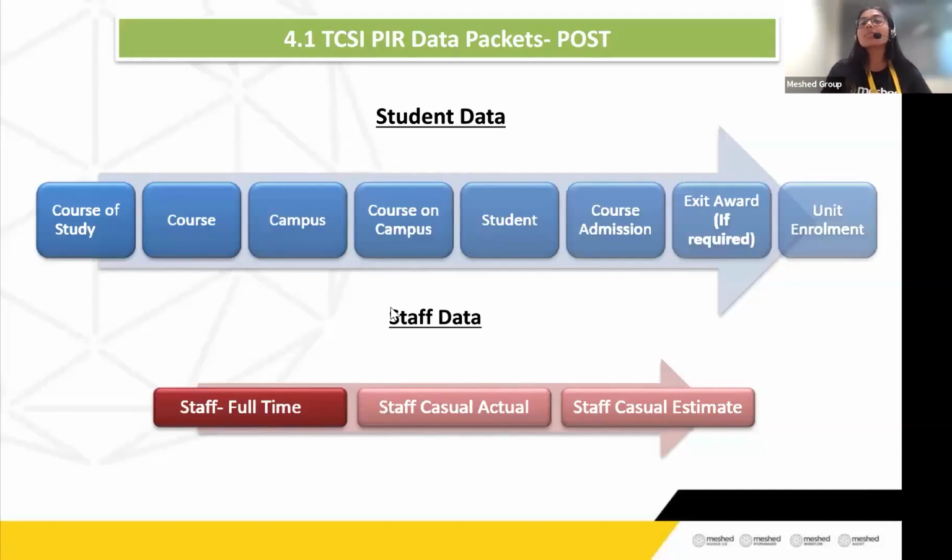As you know, as a PIR provider, your responsibility is to report student data as well as staff data. Student data has multiple packets, but staff data has 3 data packets. I have listed all the data packets in a sequence here. Even in the user interface, when you go to TCSI to report data, our dropdown will list these packets in this sequence only. What this sequence means is that you are supposed to report each data packet in this chronology. You cannot report course on campus before reporting course of study, course, and campus. So it has to be in a sequence.